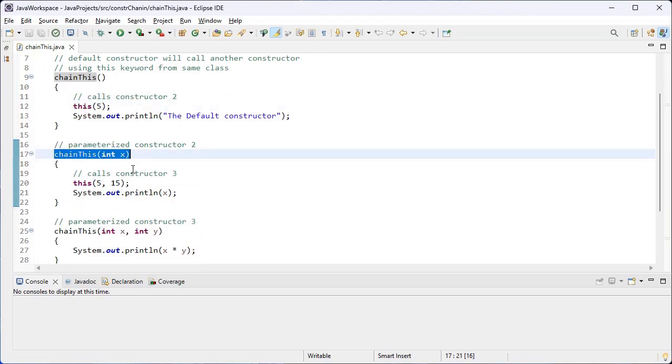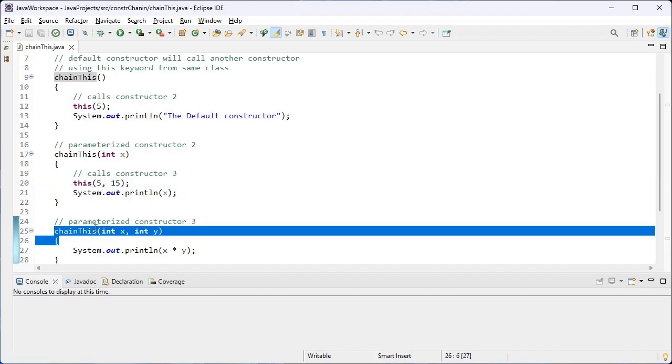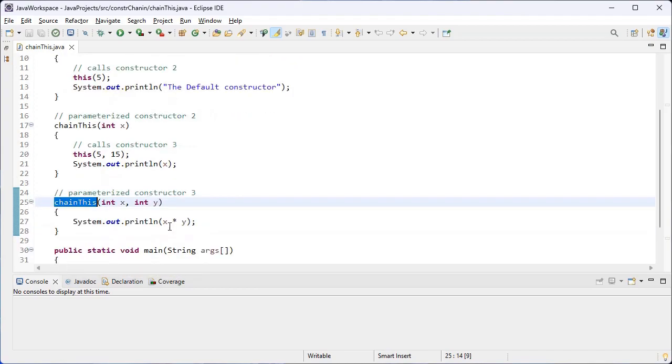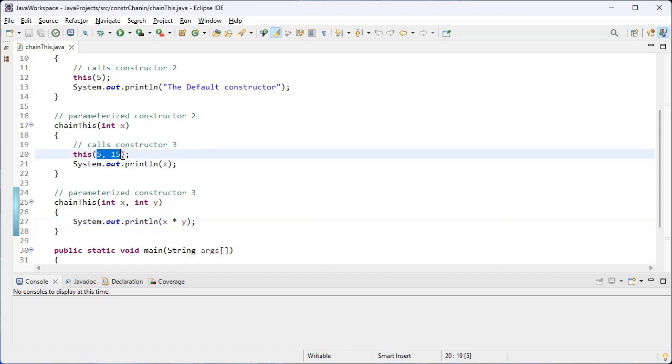Here the control comes. And inside this single parameter constructor I have the two values constructor call. So the control again jumps from the 20th line to the double parameter constructor. So the control comes here. And here we have multiplication of x and y. So our result will be the multiplication of 5 and 15, because this 5 will be stored inside x and 15 will be stored inside y. So 5 into 15 will be the result.